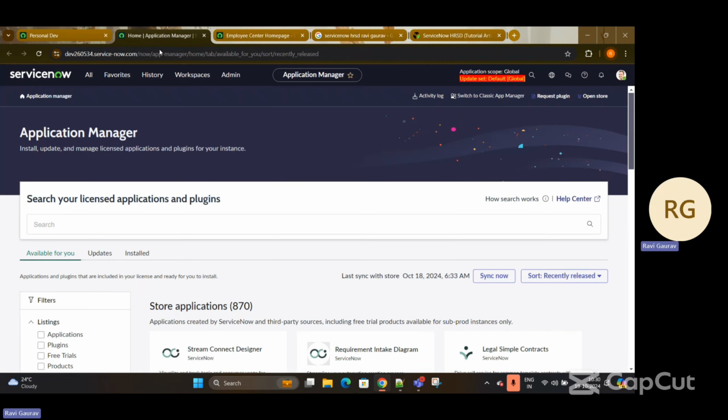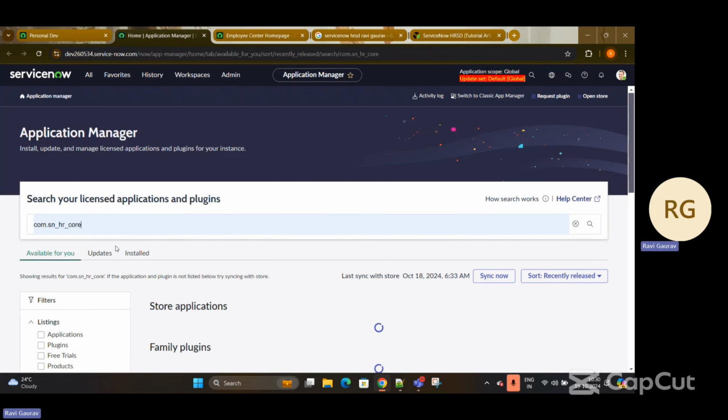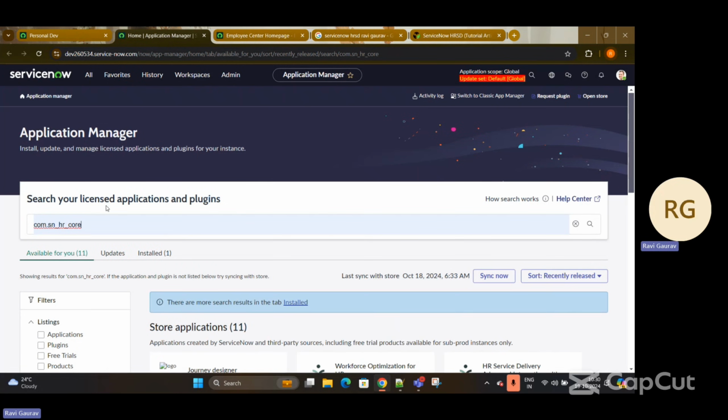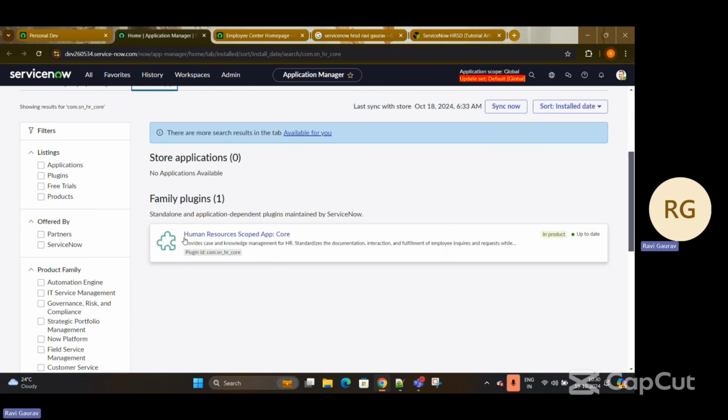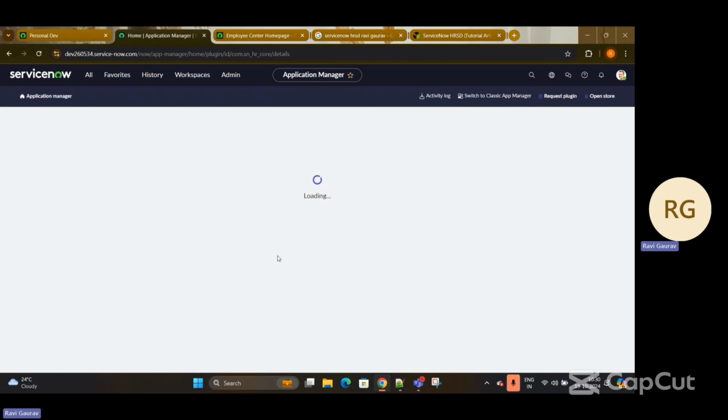com.sn. So let me type here, com.sn. Now see it is available. And once you press enter, you will notice in my case, it's already installed, which is nothing but human resource scoped app. And in your case, this will not be installed for the first time. So you have to install that app. Once you click on that app plugin, a plugin will open and you just have to click on install. Once you click on install, make sure that you load the demo data also. So this takes time. It's a plugin page.